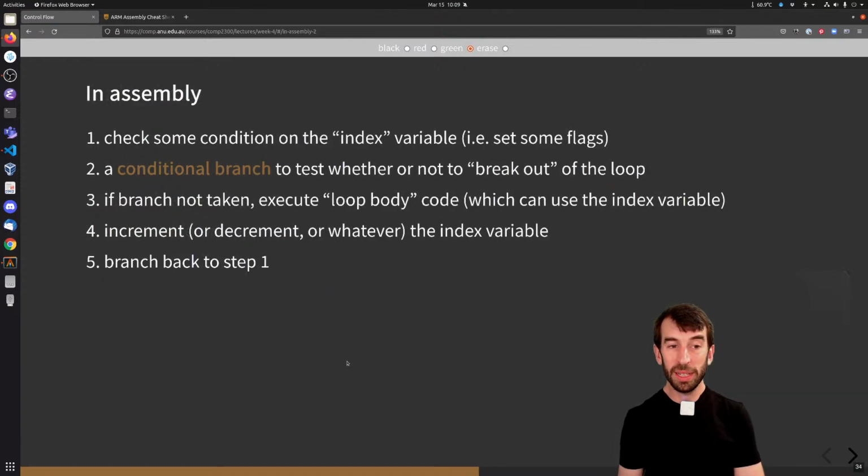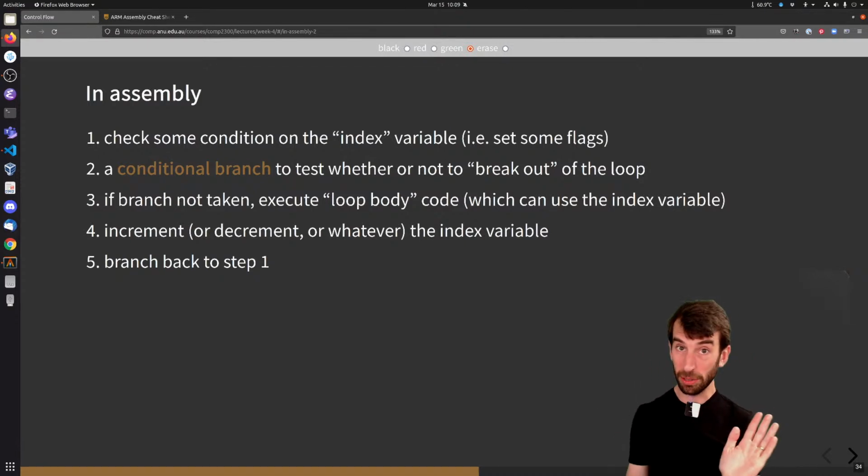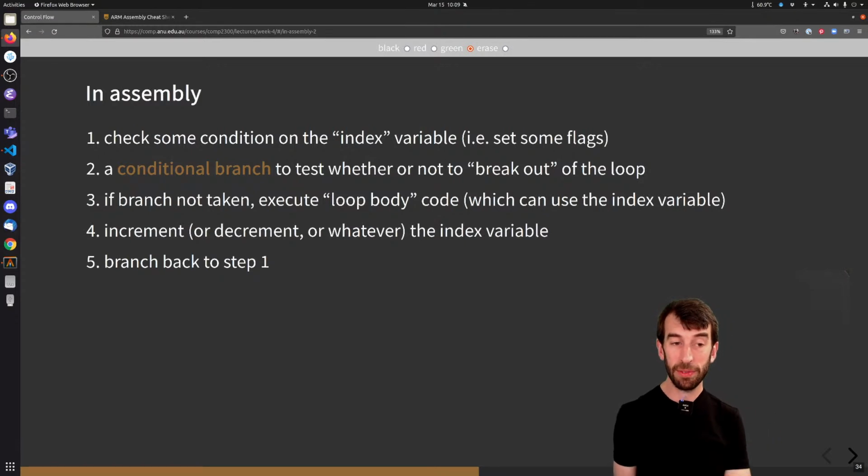How do we do it in assembly? We are going to check some conditions on the index variable. So check some flags, set some flags. We'll have a conditional branch to test whether to escape the loop or break out of it. If the branch was not taken, we're going to execute some code in the loop body, which could use the index variable, doesn't have to. Then we're going to increment or decrement or do something with the index variable as our almost last step, and then branch back to step 1.